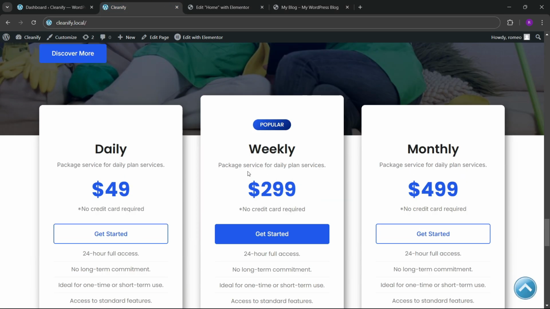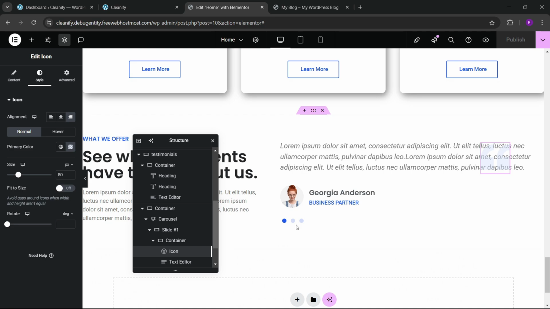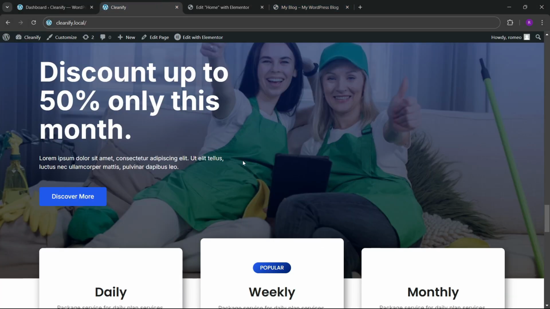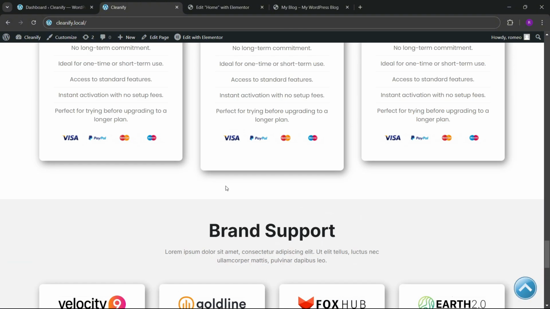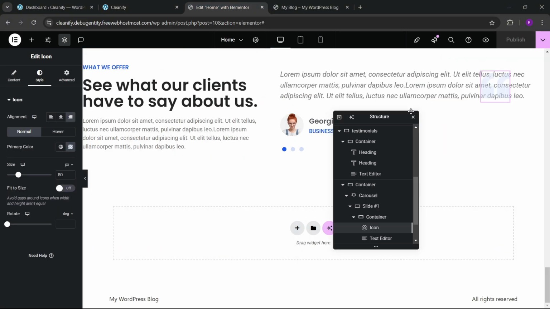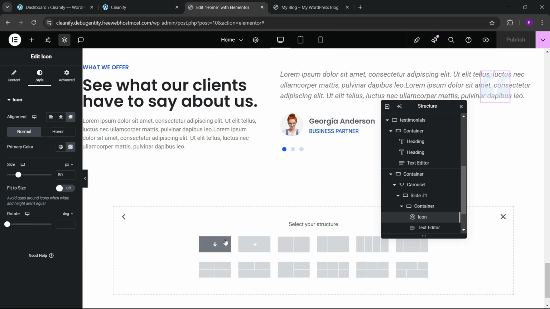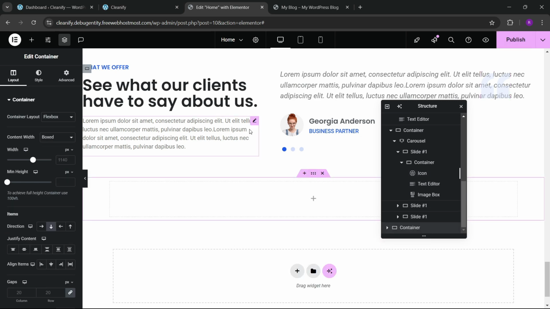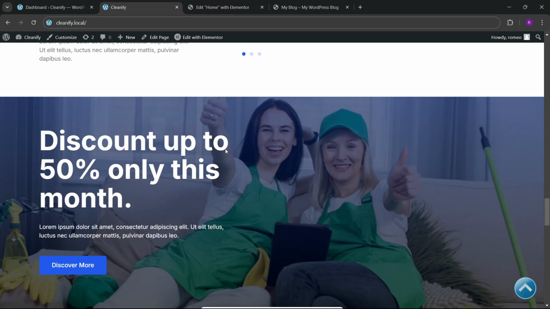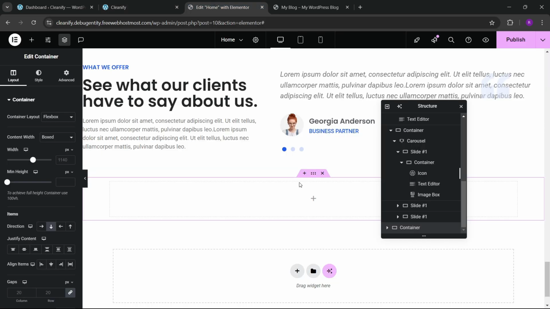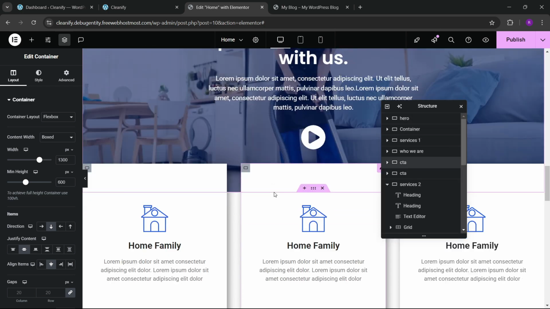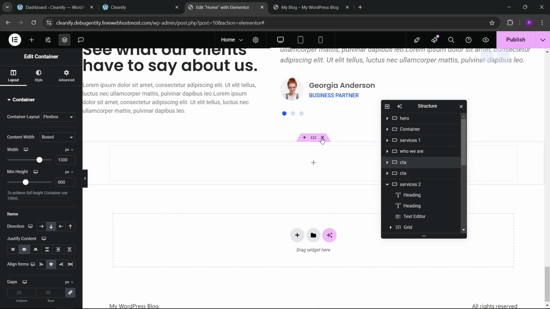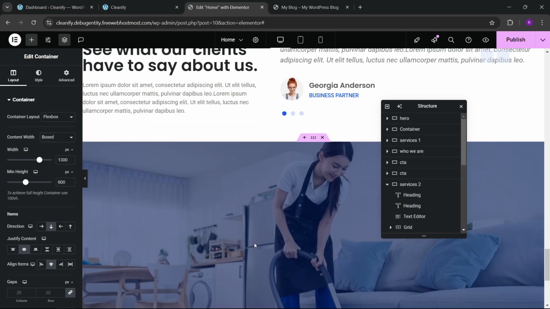Now let's move to the next section where we're going to build our pricing section. Okay, so now let's build this. For making this, what we can do, we can add a new container here like this, and you can see that this is almost similar to the top. So let me do one more thing. Let me copy this from here, remove this, and paste it here.